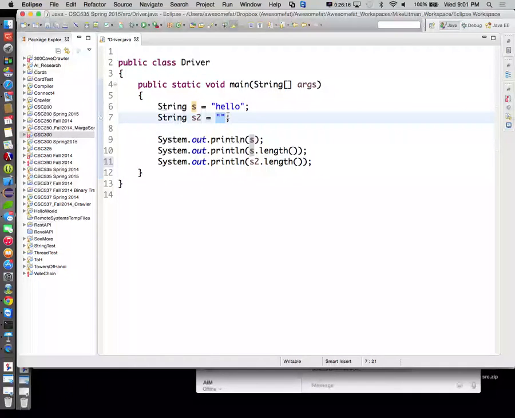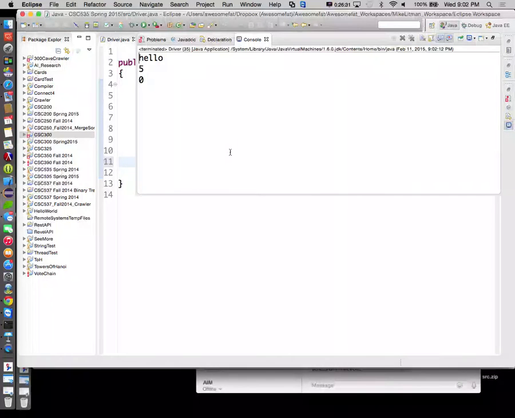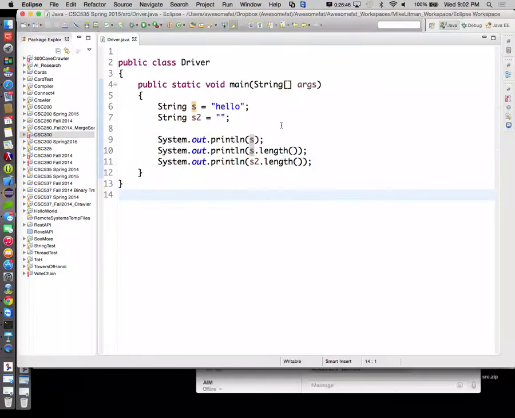S2 is defined right there. How many characters are in there? None. It's the empty string. It's still a string. It's a string that contains 0 characters. So S2's length will be 0. Hello? 5, 0. This is S. This is S's length. This is S2's length. Make sense? All right. That's our length method.